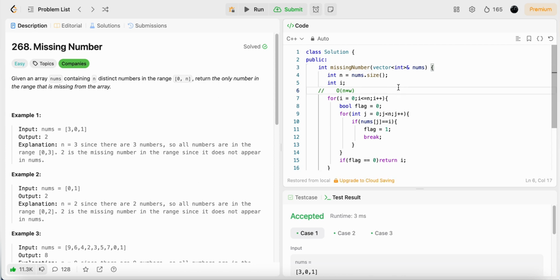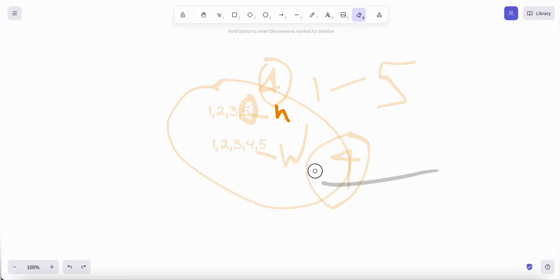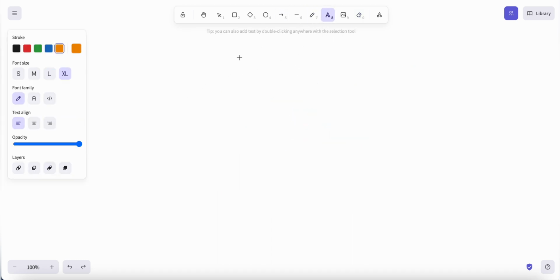Okay. Now let's think about the optimized or better approach than this, which will reduce our time complexity. Suppose the elements which are given inside the array are 1, 2, 3, 4, 5, and 7. Okay. And we have to find the missing number.